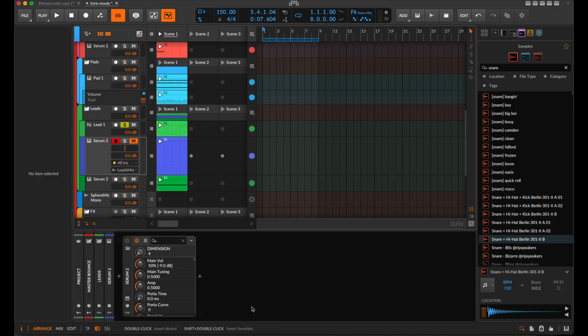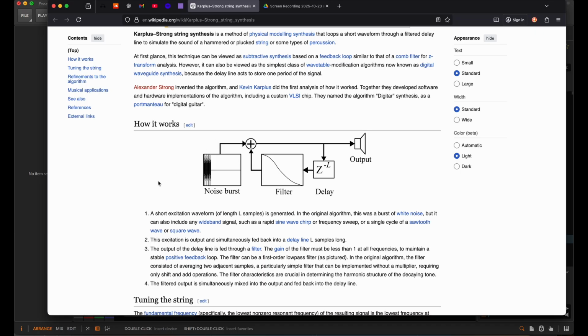If you're not familiar with Karplus-Strong synthesis, here's the Wikipedia article on it. What you do is you just send a sound, a noise, into a really short delay, which I'll be using a comb filter for, and then it creates this feedback loop.